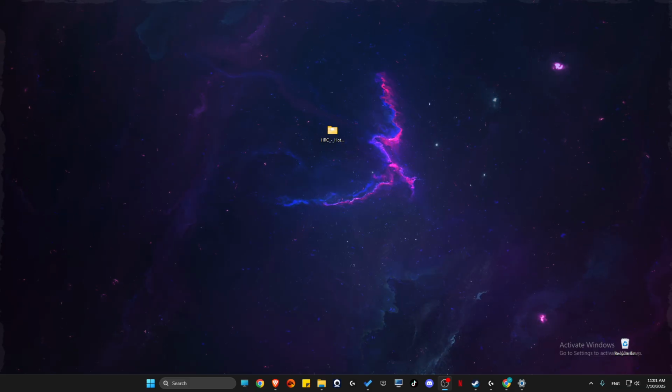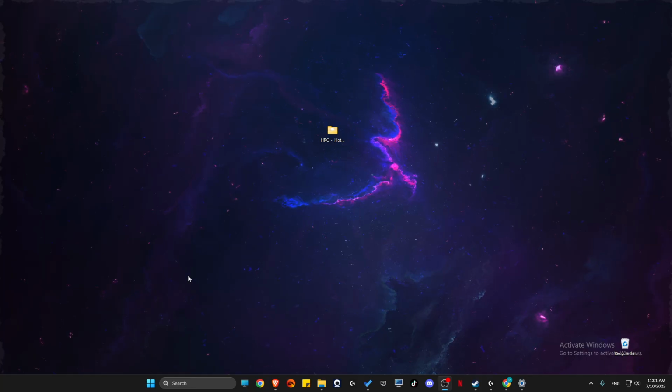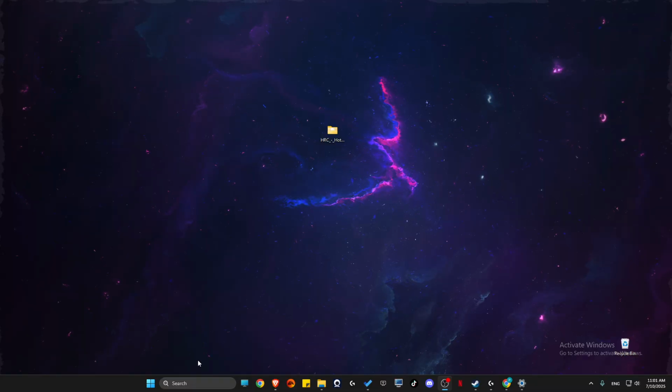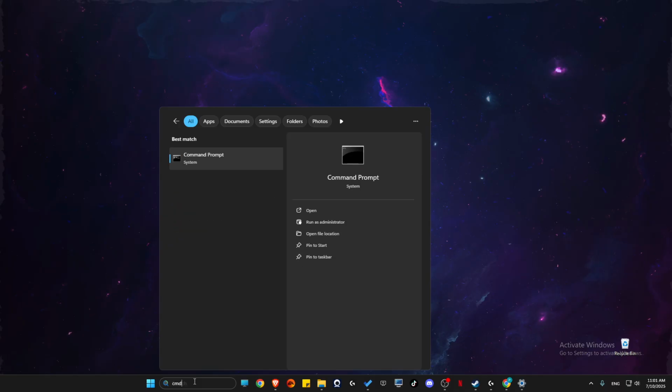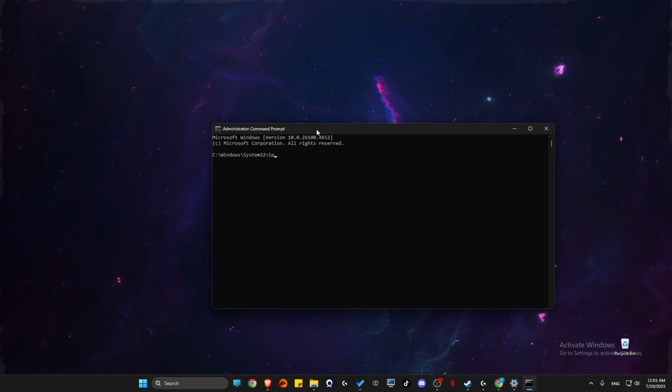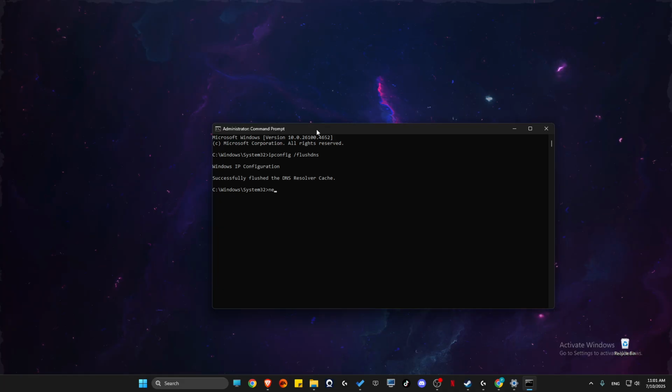If the problem persists, what I suggest to do here is to launch or connect to a different network like a hotspot or something like that. And if this does not work, then open up CMD as admin. Then what you need to do here, you need to write ipconfig /flushdns. Another command is netsh winsock reset.